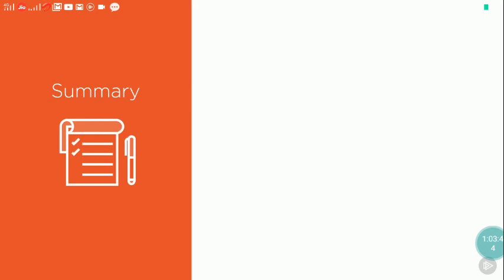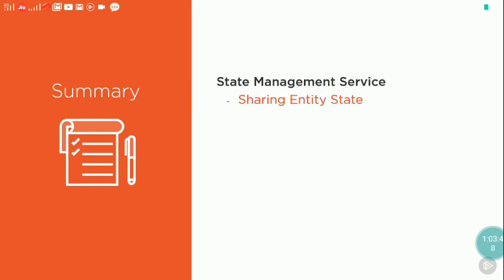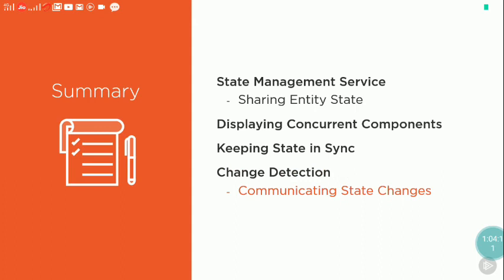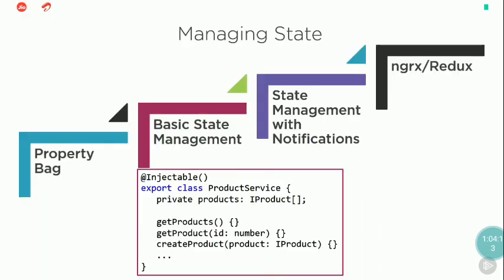In this module, we created a basic state management service. Our components use that service to share entity state, such as our list of products. We changed our user interface to display multiple concurrent components and examined how to keep view state in sync using a service property and a component getter. Then we took a closer look at change detection and how it communicates state changes.